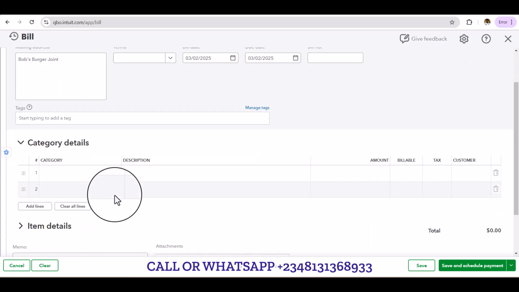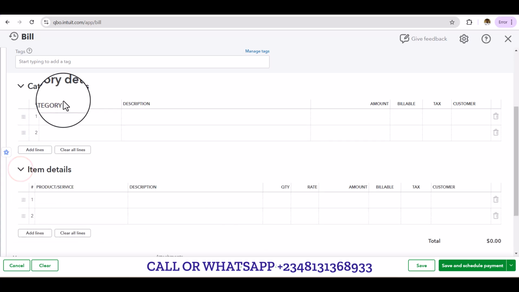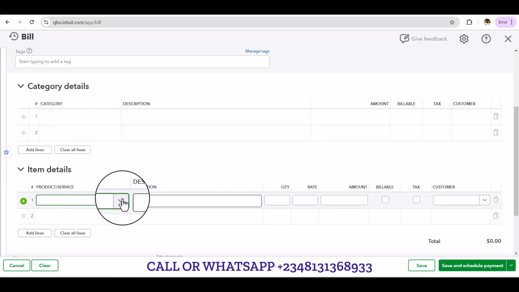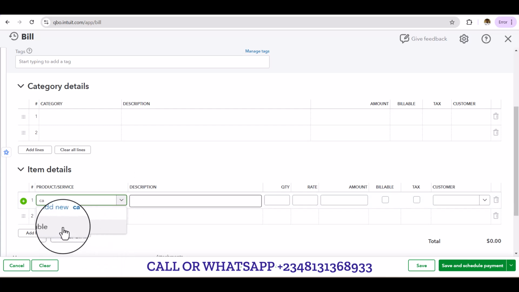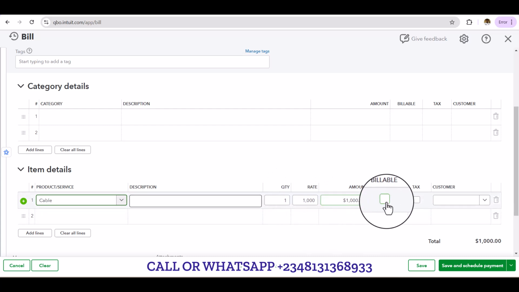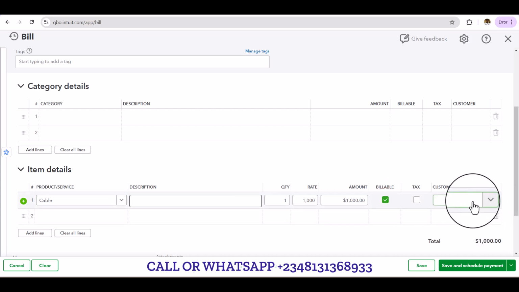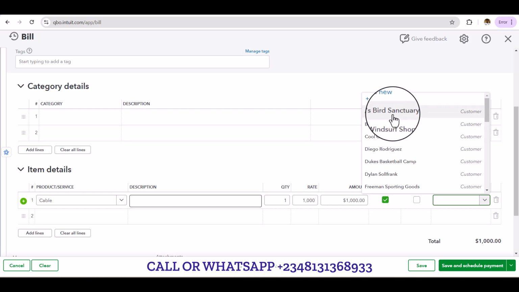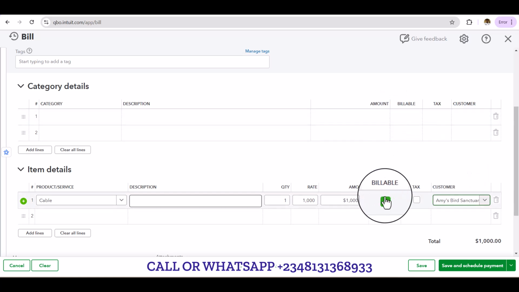So now it's not on category as this. We are going to item details, not just expense but item details, product. So I can type in cable. Okay, there's one cable here, and this is the cost. Just one piece, and this is the cost of $1,000. Then I'm going to click billable. Then I have to select the customer. So let's use Amy's Bed Sanctuary. So I have to select billable, very important, and the name of the customer.